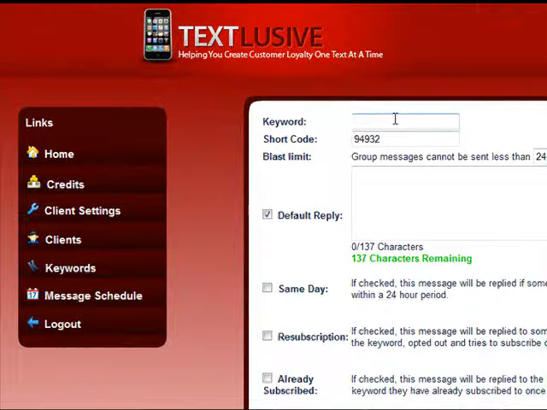So again, the keyword is what people will text message, the word they will text message to the short code so that they are able to subscribe themselves to that list and get the messages. So the keyword I usually use is I try to incorporate the name of the restaurant or the pub to the actual keyword. So let's try Draft Pub as a keyword. This again, the short code, you don't touch that.